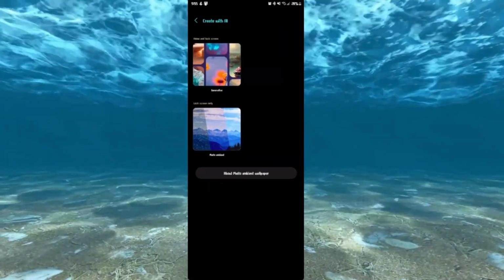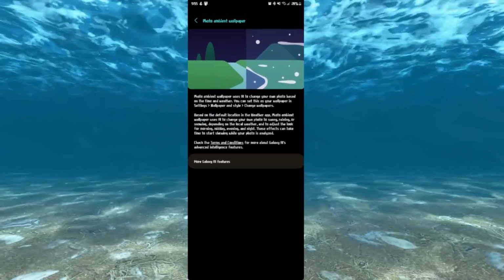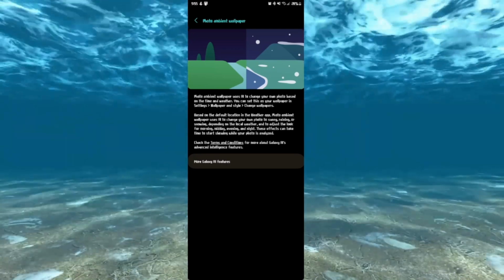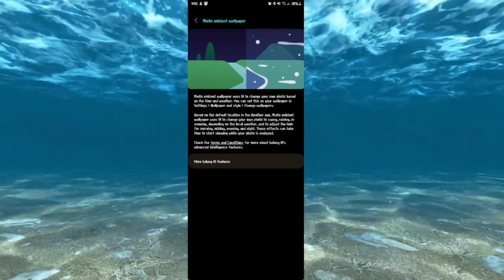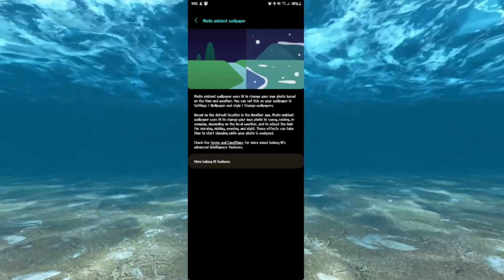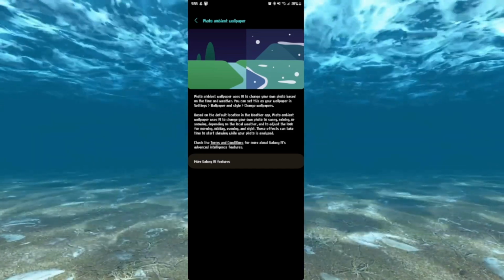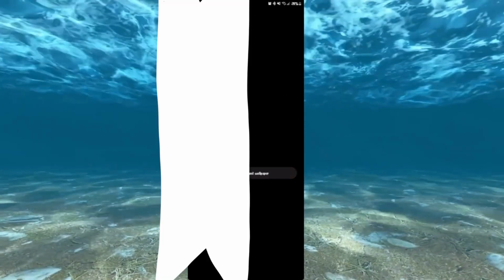And then you can go to about photo ambient, so it just shows you, photo ambient wallpaper uses AI to change your own photo based on time and weather. You know what I'm saying? So it's gonna be dope. It's gonna be wild. If it's sunny, it's gonna show like a sun or something. I don't know, something. It's gonna be cool though. I promise you. All right, and go to photo ambient.